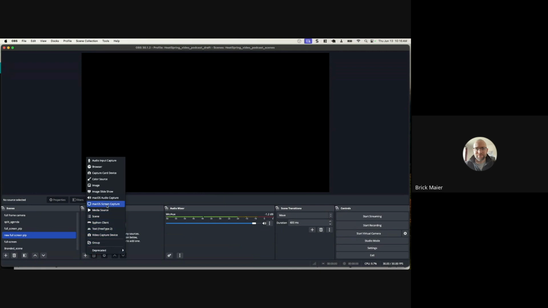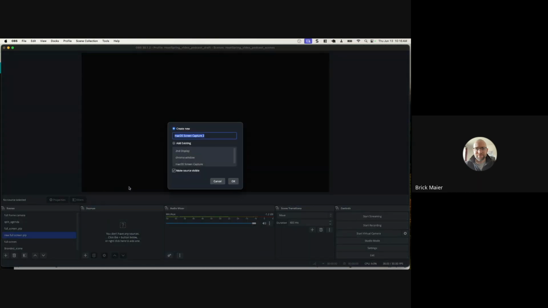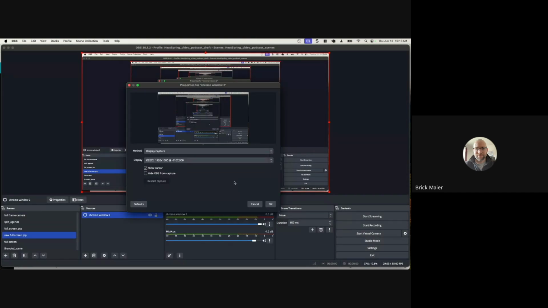On a Mac, they present it slightly differently, but you're essentially just going to look for your second monitor or window. So I'm going to say Mac screen capture. I'm going to call this Chrome window. I see Chrome window right here. And that's another feature of OBS, which if you've created something in the past, it's very easy to just add it in. But I'll say Chrome window 2. And right now it automatically found my second monitor.